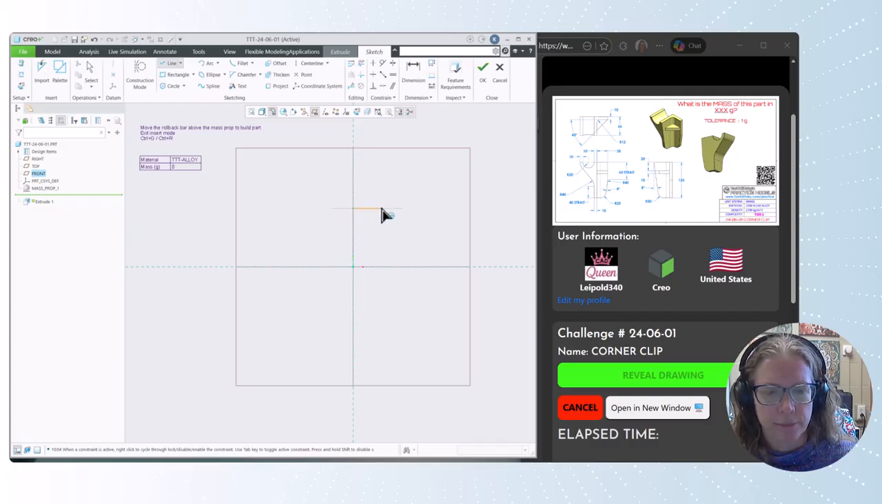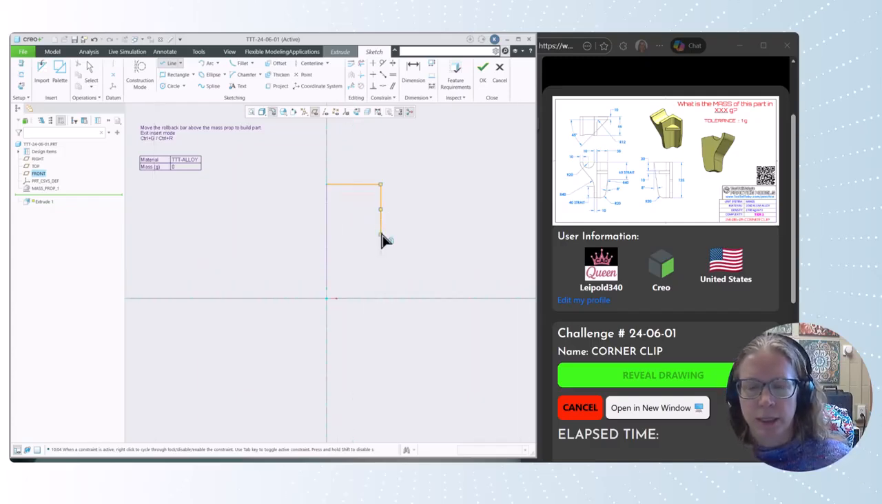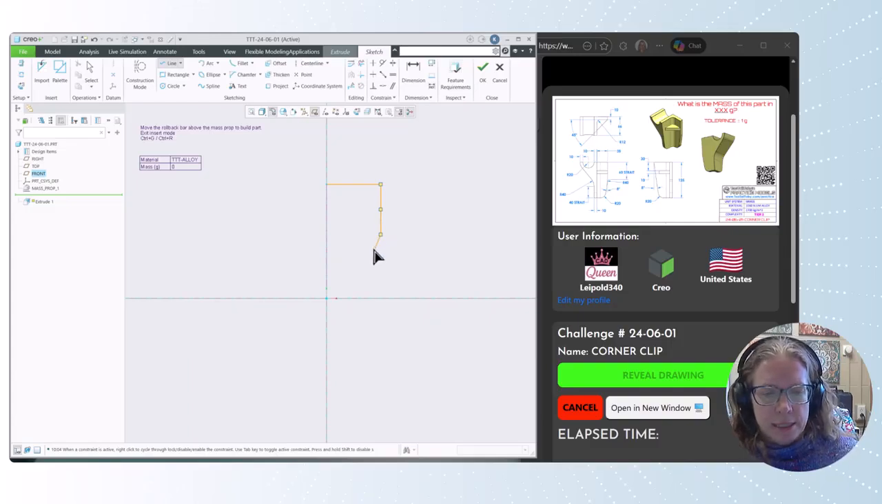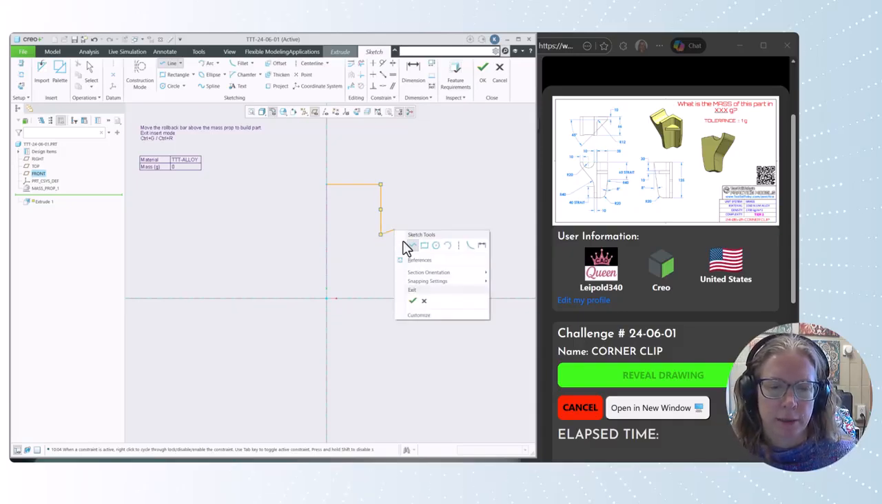So we're going to go to the right, we're going to come down, and then here's where in OnShape and in SolidWorks you can double back and you can use gestures. Well, Creo doesn't want to use gestures. It wants to be very implicit about what's happening. So what we can do is we can right click and we can switch to the tangent arc tool.